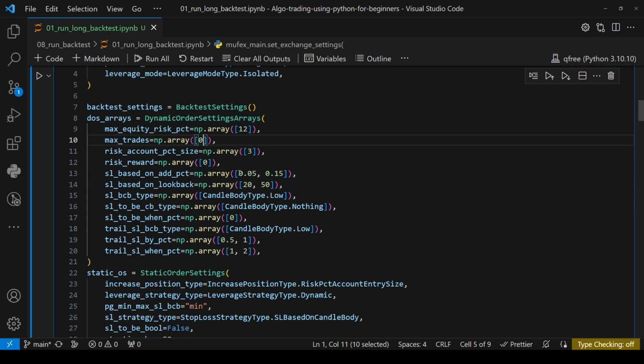Stop loss based on ATR percent, I'm just doing 0.05 and 0.15%. Then stop loss based on lookback, I'm just going to do 30. And then the candle body type is going to be low. We don't need this about break even. The trailing stop loss is going to be the low, and then I'm putting here 0.5 and 1. And then here, the trailing stop loss, I'm going to say we are, well, oh wait, whoops, I have this completely backwards. I want to trail by 1 or 2%, and then I want to start trailing when we're either 0.5% away or 1% away.